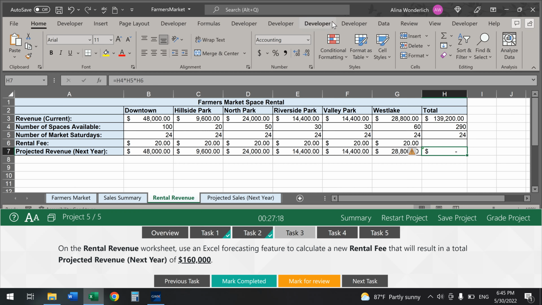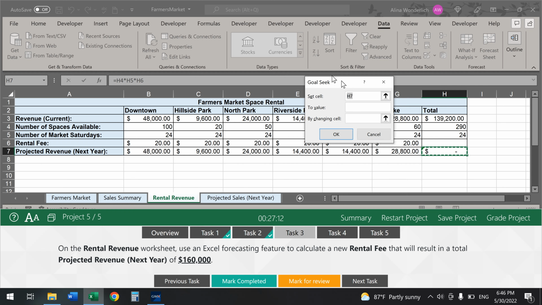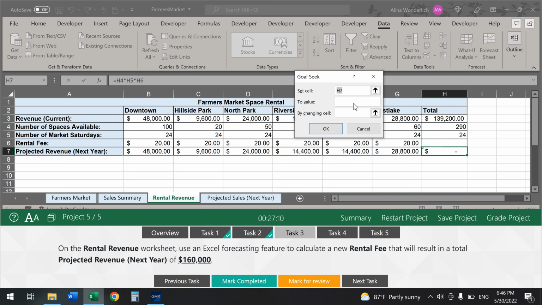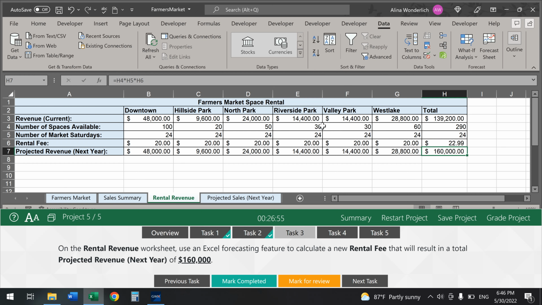For this, we need the Data tab, What-If Analysis, and Goal Seek. So set cell is H7, and we want to receive $160,000 in revenue. We don't know how much we need to charge in order to achieve this. So we're going to click OK, and it will calculate automatically for us. Click OK. And it says that we need to charge $23 in order to achieve $160,000 in revenue.